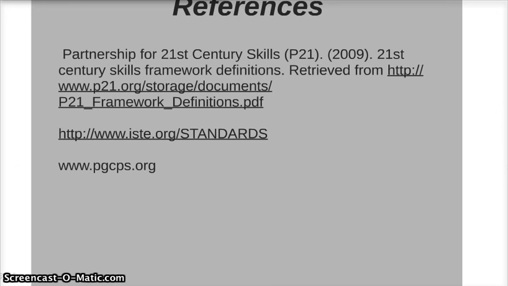As you can see, the acceptable use policy is essential for all schools. In order for this to be implemented, all parents, staff, and students need to fully understand it in order for it to be used.